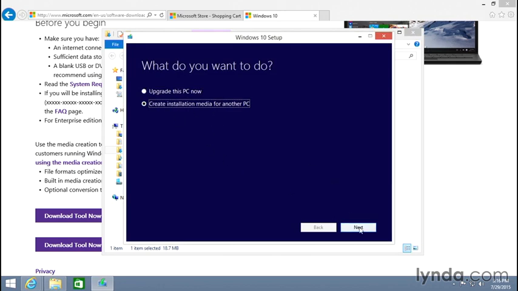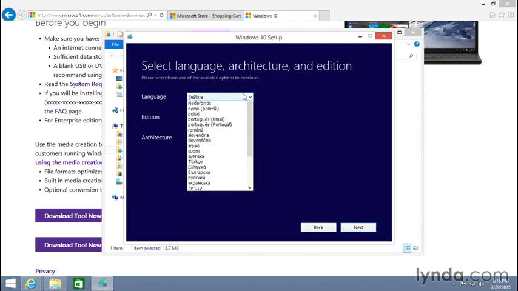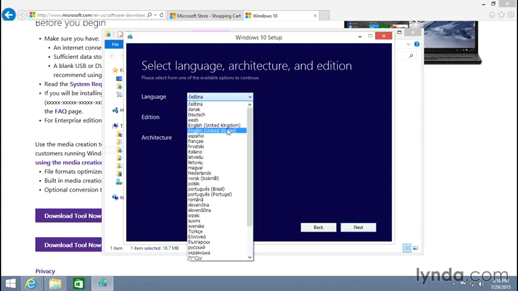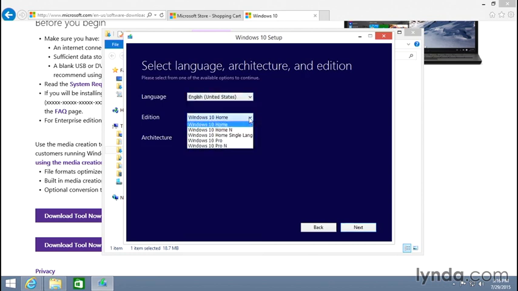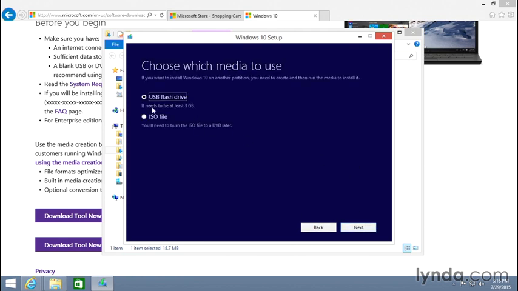That's what I want to do. I'll choose that and hit Next. I'm going to choose my language, English United States. I'm going to make sure I choose just Windows 10 Home version. And again, I'm going to have to hit this menu and make sure I set this to the 64-bit version. Then I'll hit Next. So from here, I have the option to either create a USB flash drive or to simply download the ISO file. If I had a DVD burner connected to this computer, I would also have the option to burn a DVD.